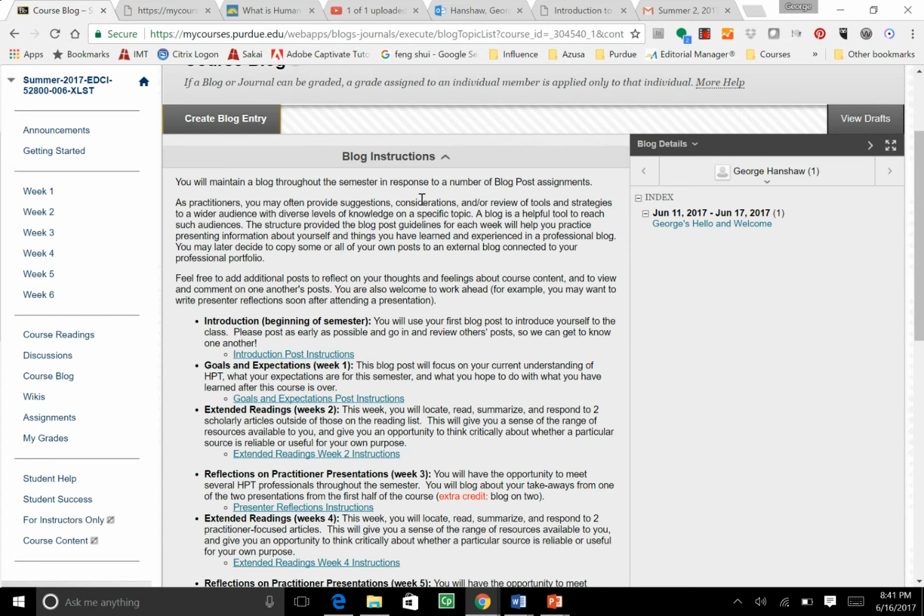Now, any of these hyperlinks, you can click these and it gives you much better instructions. So as you do that, they'll come up, and just follow the instructions and post here. The way you post is create a blog entry. I've already done one for my introduction. So notice when I'm here, it doesn't show anybody else.